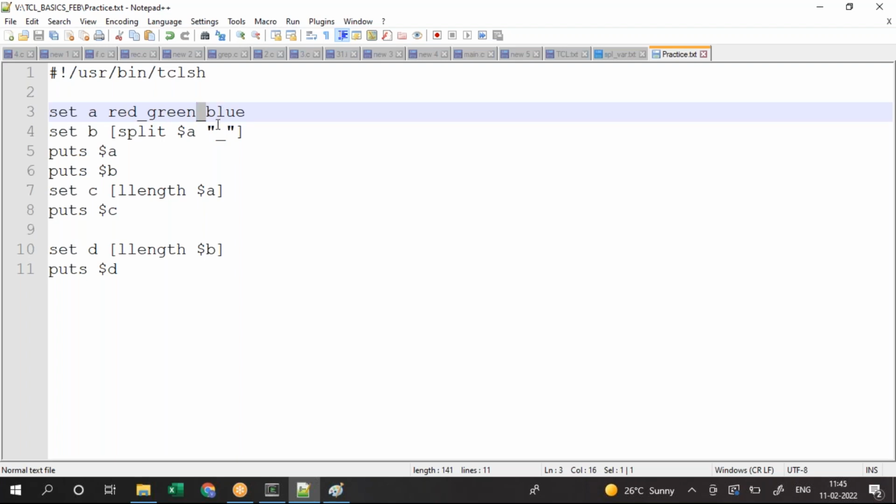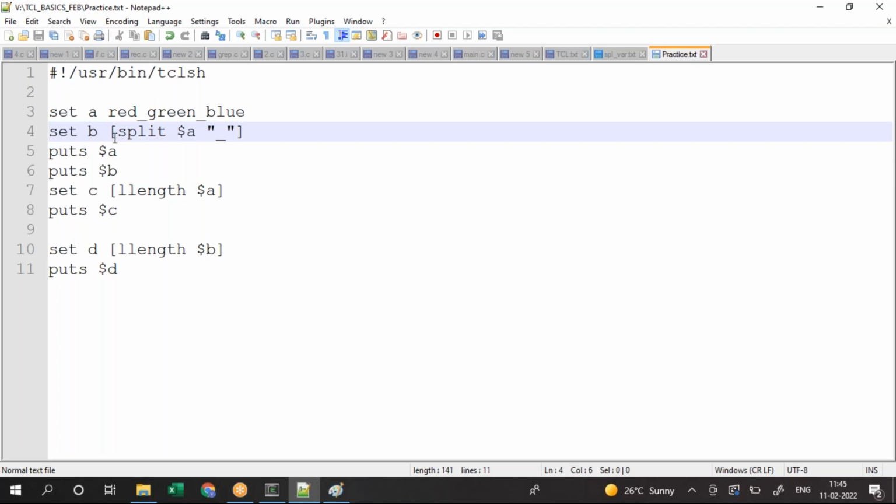So now, with underscore as the reference, it will split. For that reason, wherever there is an underscore, it has created different elements: red as one element, green as one element, blue as one element. I am printing both A and B. What is B? B contains the elements after splitting. After splitting A, whatever I am getting, I am storing in B.